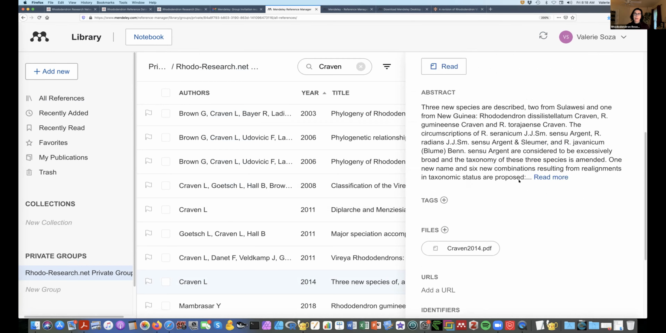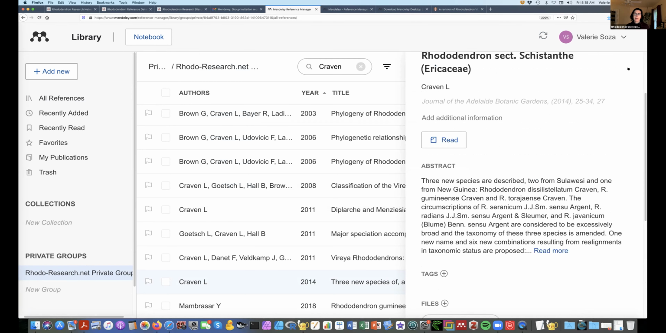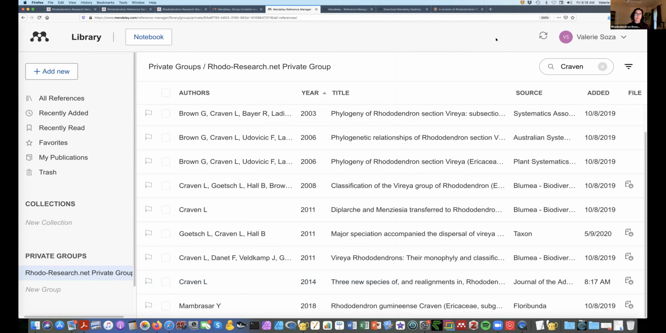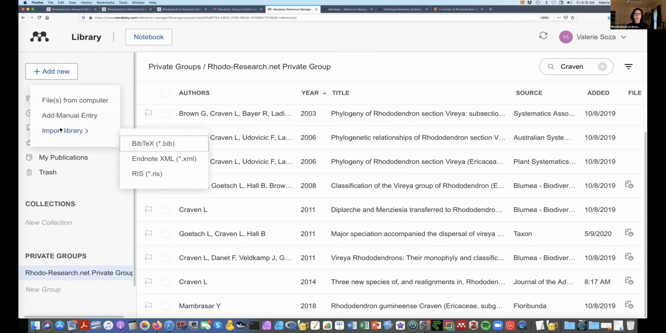Sometimes you don't have a PDF, and maybe you exported the reference information from a journal website, and you have a file like a .bib or a .ris file. You can add those here under this Add New option, and that would be under Import Library. You can import files, or you can do a manual entry.